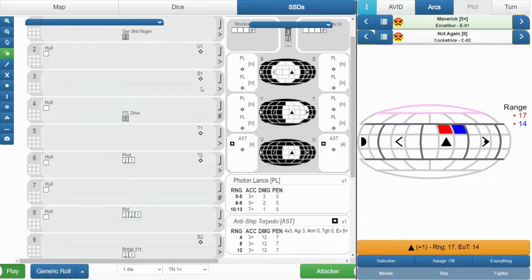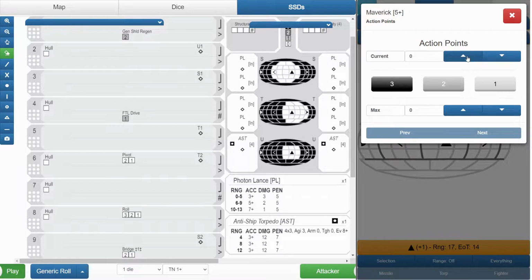To help with that, we added a little pop-up now to track your action points. To access it, just go to the ARCS or AVID page, click on your ship name, and voila, pop-up. We will be adding more stuff to this pop-up in the future, but for now it just tracks action points.